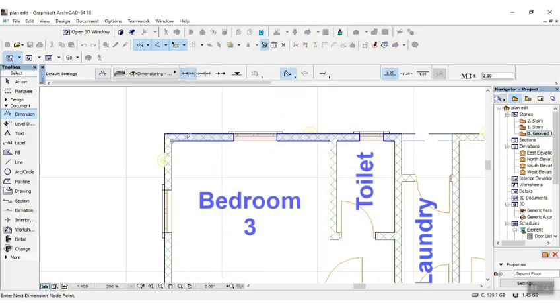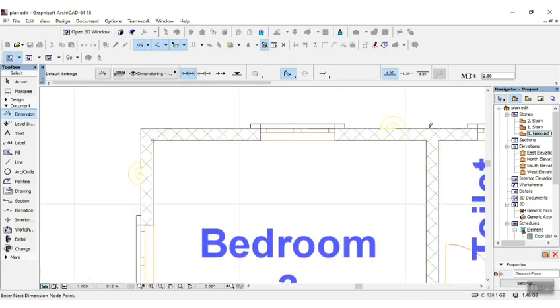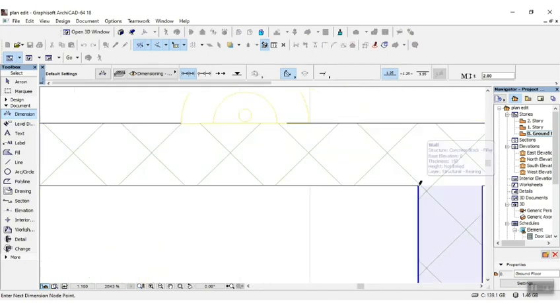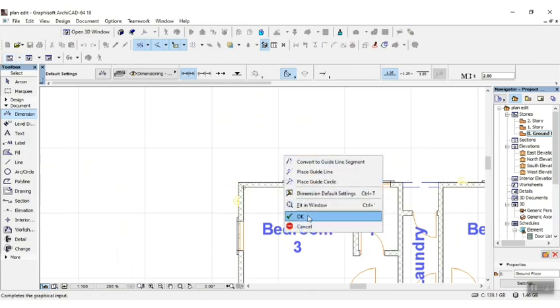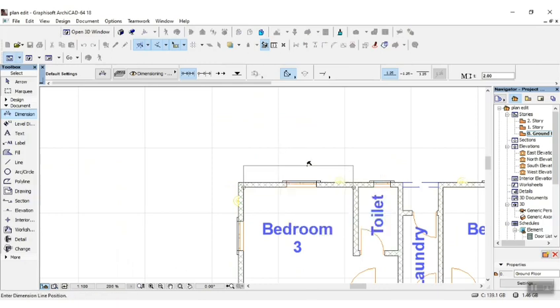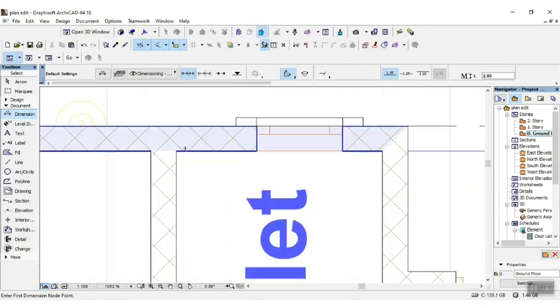So I'll pick this spot where I want to dimension. I'll pick the first part, then I'll pick the next spot that I want to dimension, then I'll come to where I want to place it. I'll right click and click OK. I'll move it to my desired height, then let's go. Okay, this 3.3. So you're just going to repeat this carefully.